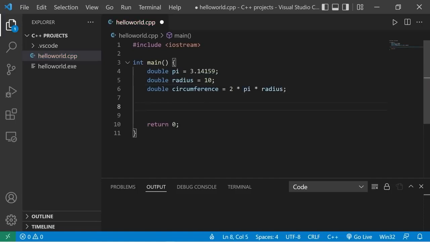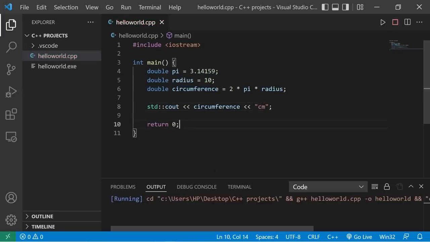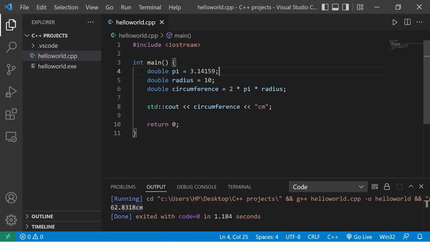Then we will display our circumference. Standard output, we will display circumference. Then I'll add maybe centimeters. Our circumference is 62.83 centimeters. Any variable we do not want to be able to be changed at all, we can turn into a constant.